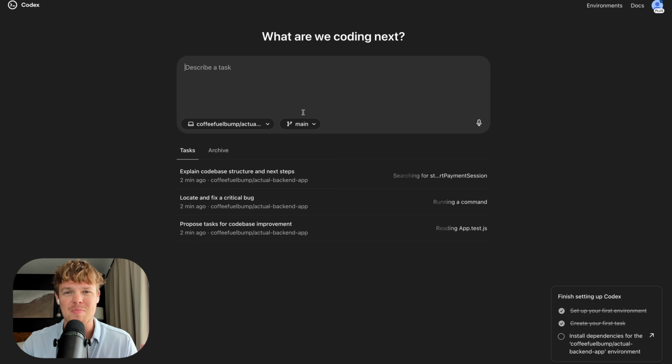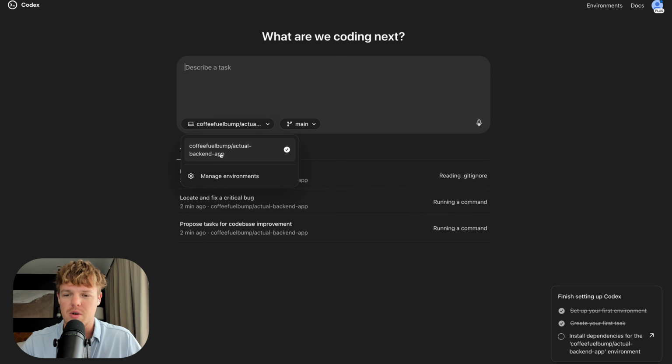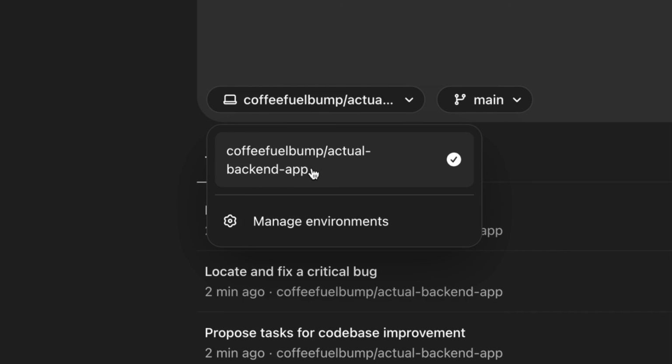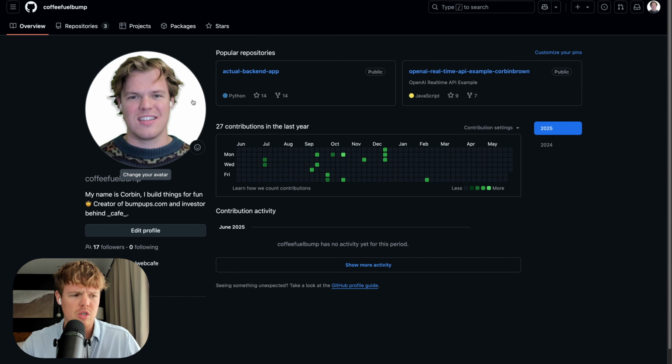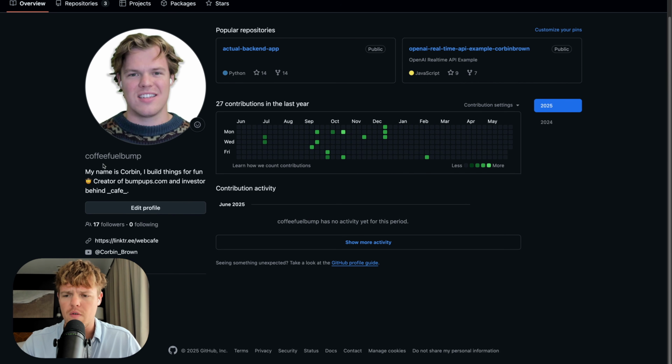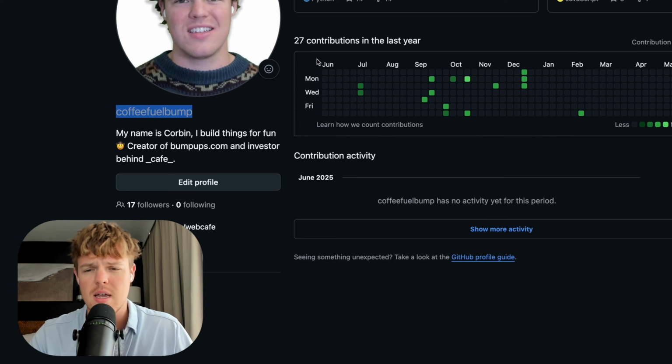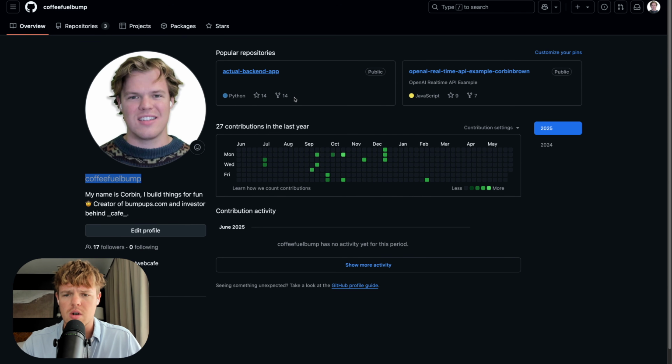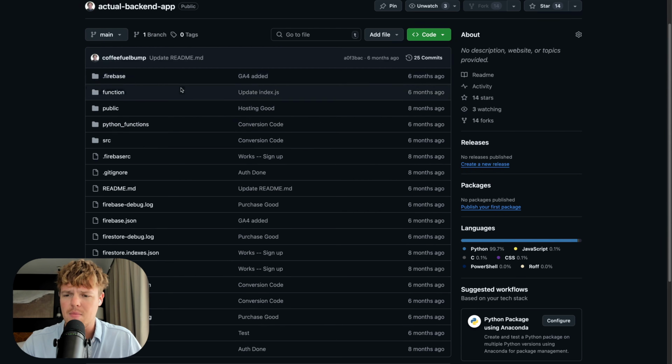You don't really want to be pushing towards main, but for now, not that big of a deal. Then we have our underlying repository, which is for this Coffee Fuel Bump, which is my name, and then actual backend app. This translates to you as an individual, whatever your profile name is. So that's Coffee Fuel Bump. I love coffee. And then the repository name, which is actual backend app, which has all my code here.